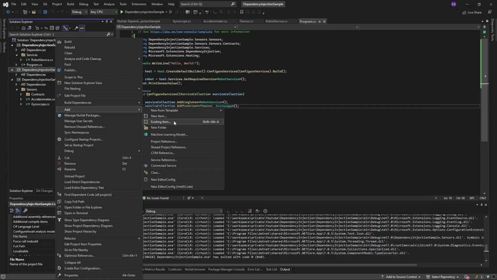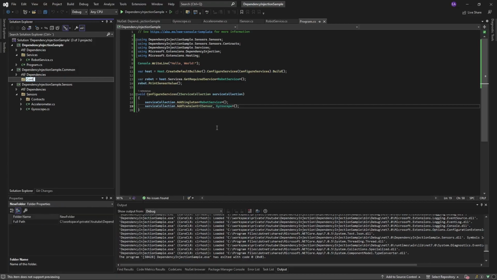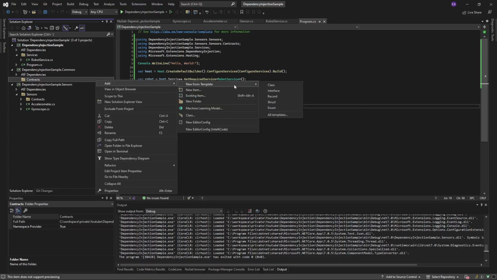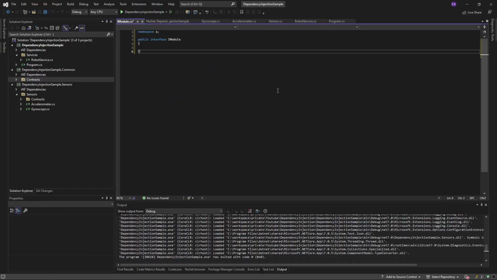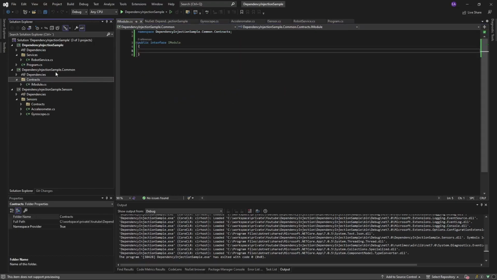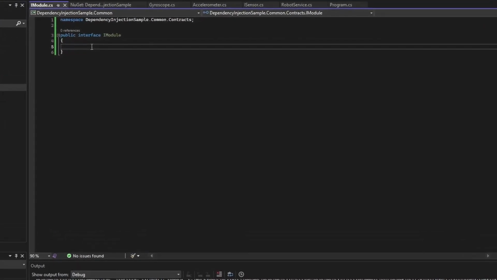So in here, I'm going to add a new folder. I'm going to call it Contracts, because for now I only have one thing that needs to be shared between multiple projects, and that is the IModule interface. So what I'm going to do is create a module such that the Sensors project down here has a sensor module that can then be gathered by the Core project and then instantiate all the services by itself. And you're going to see why it's smart.